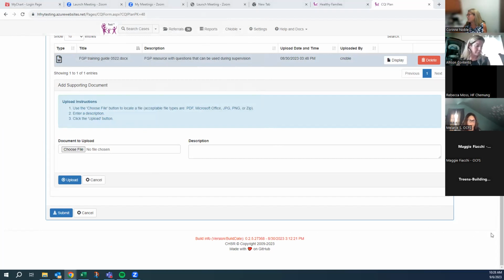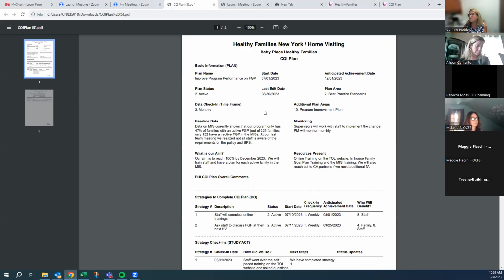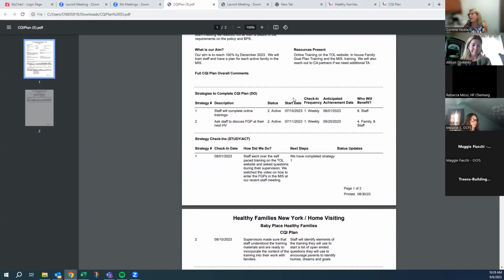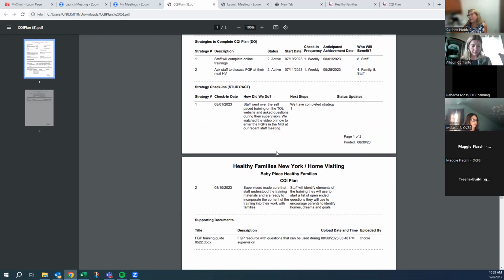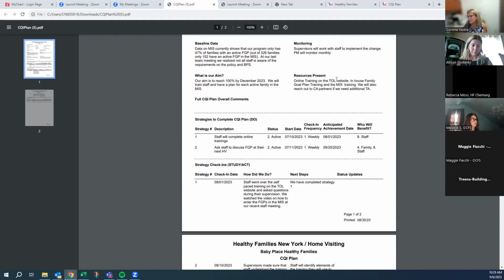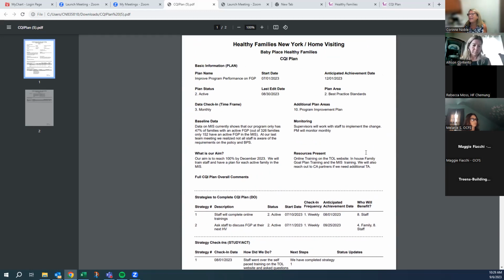So what does it end up looking like? Because you can save and print every single one of them. And so you finally have, this is what it would look like. It says which program it is, what's the CQI plan's name, the start date, anticipated, and you have everything in a 2-pager, basically. You have all the strategies, like what was decided, the check-ins that were done. So every time that you check in, you would have to write down what happened. And so you would have that all the way until your anticipated achievement date, which is in December of this year. And you have there what it is that you added. So everything is in a 2-pager, that this is what you would be uploading to your self-study.